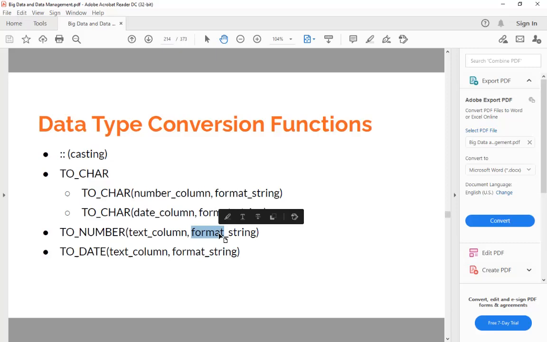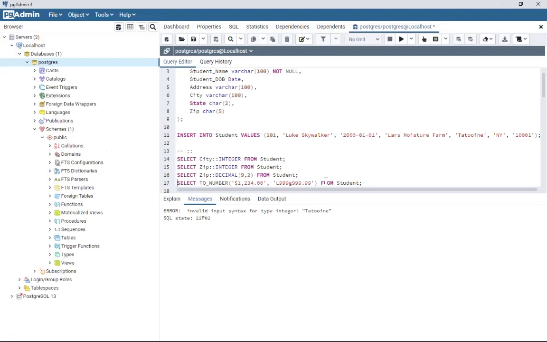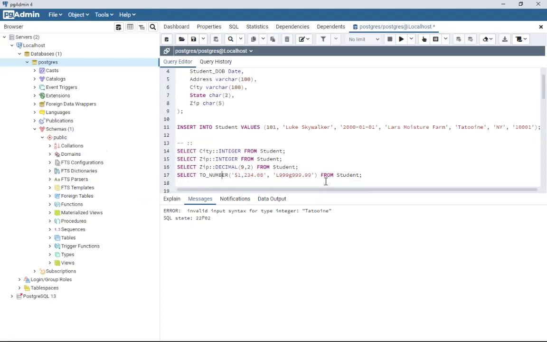So in this case, you will have to use a format string to convert the text string. Here, I have this number 1234.00, with a $ sign and with a comma, which is a common way of writing data. But what if I want to convert this to a number? Then I need to tell Postgres, okay, my number is written in this specific format. L means there's a leading currency indicator, and G is the comma, right?